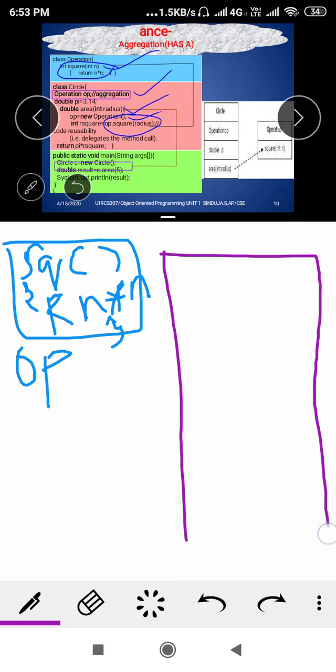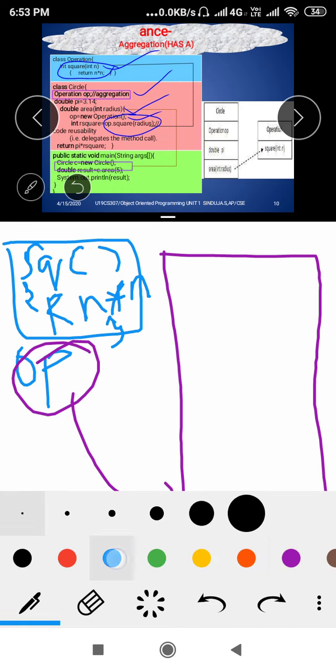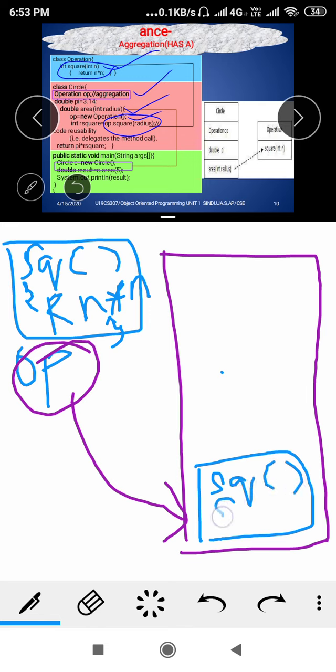So this is my circle class. Under the circle class, I have this object creation. So automatically this particular OP object will be available. Object OP creation happens in my circle class. Then I have its own functionality.